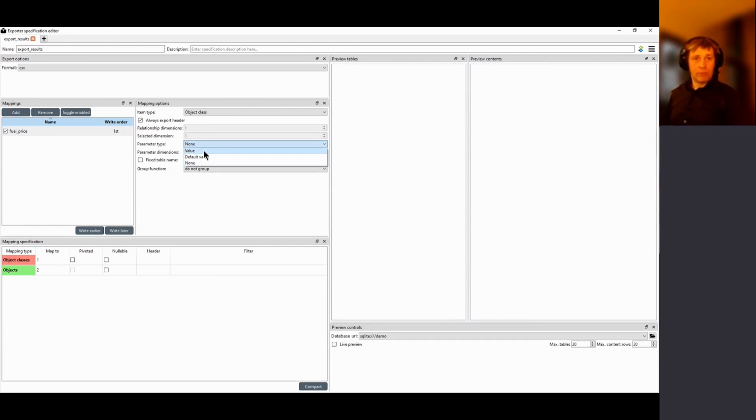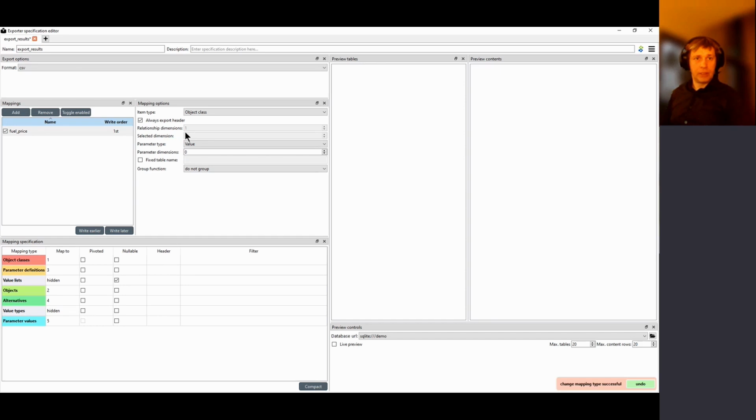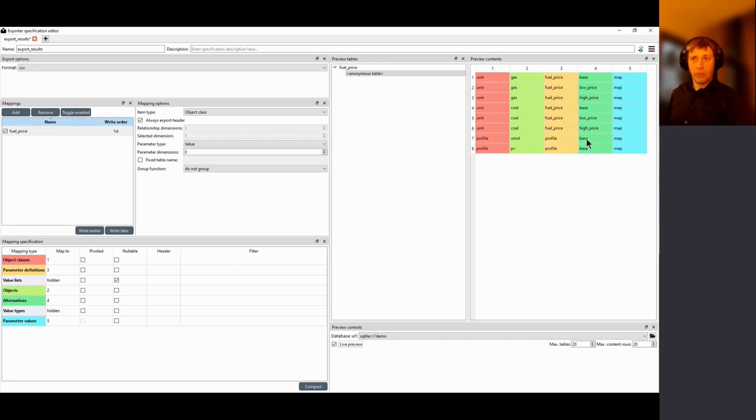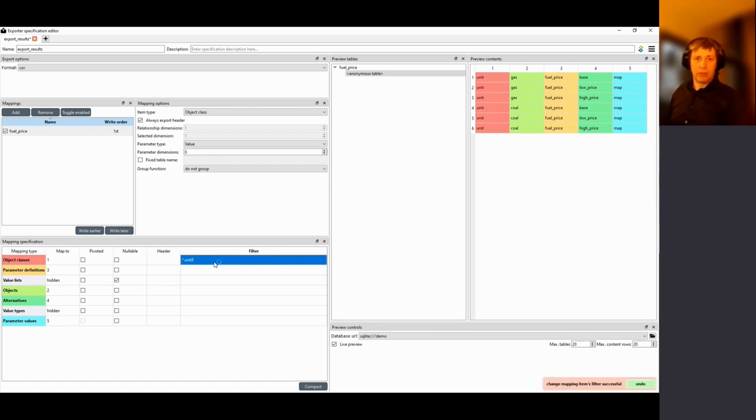So I want to export parameters, and from the units table, I'm putting the live preview on. You can see that there is stuff it would already want to export, but that's not the right format. So I will start to edit it. First, I will make a filter so that I'm only going to be exporting units, and this filter uses regex, regular expressions.